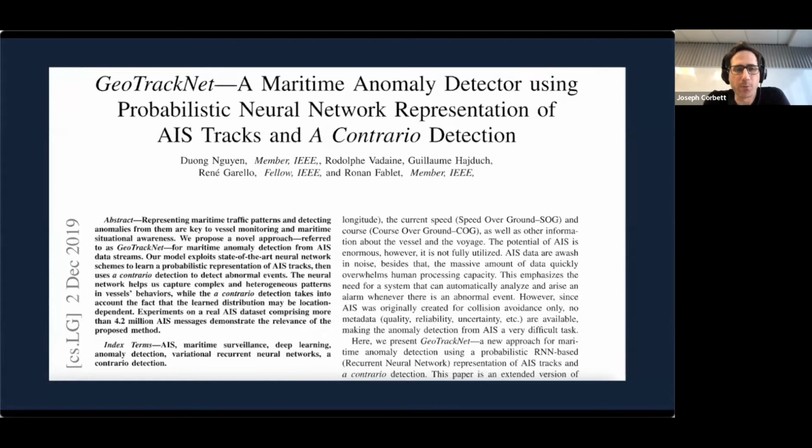How are we doing this? What's the algorithm we're using? About 2 years ago, we started looking at this in more detail, and we looked at a few different algorithms and saw what kind of research was out there. And we came across this one here, which is GeoTrackNet. At the time, and probably still, it was kind of the most state-of-the-art algorithm.